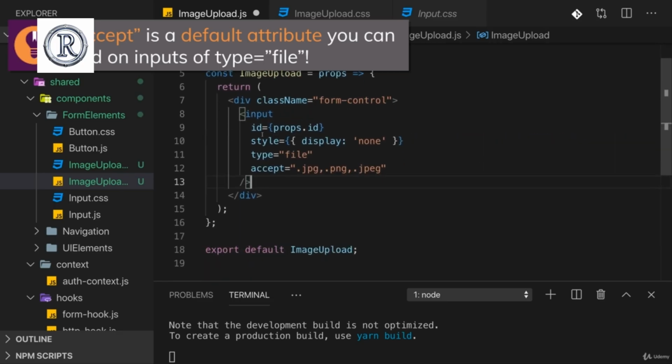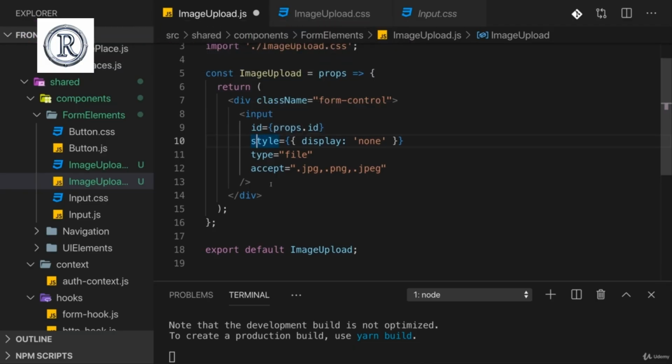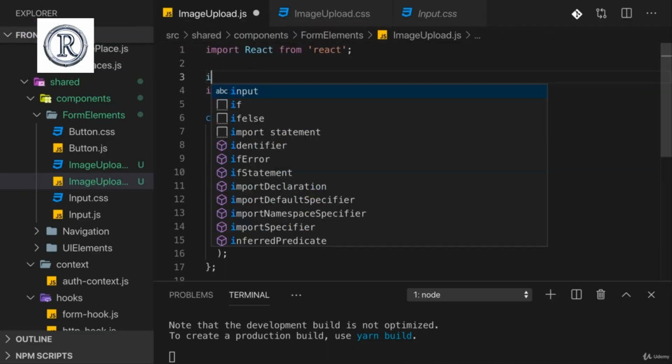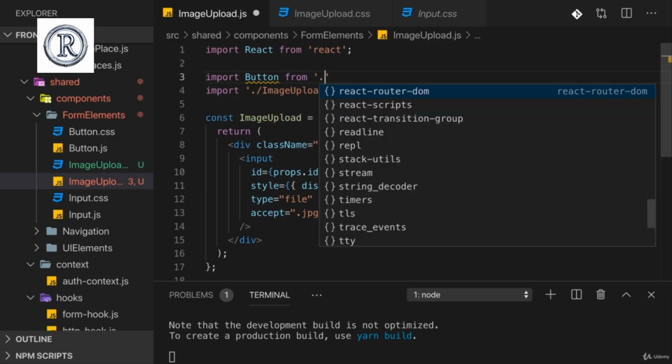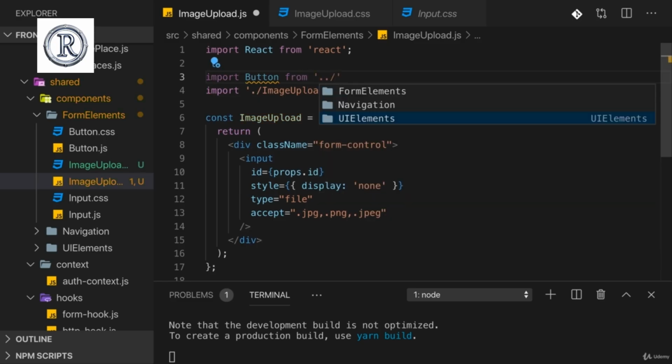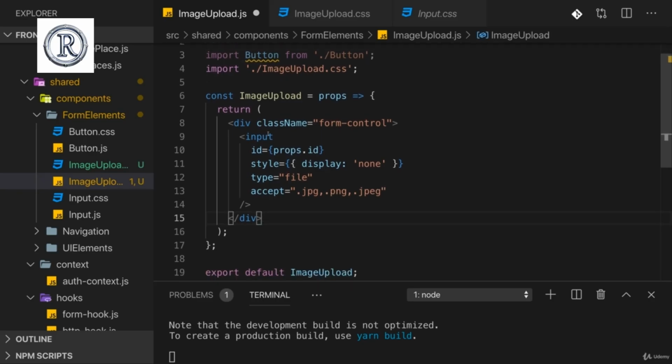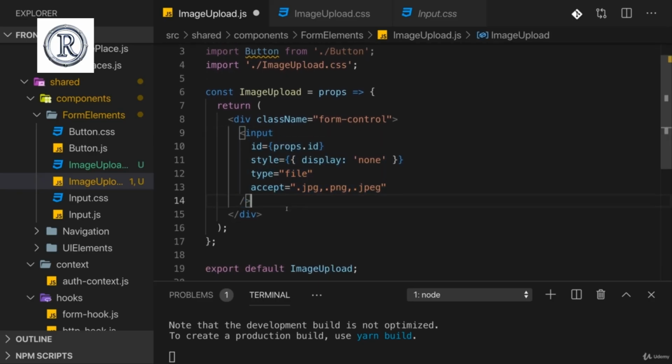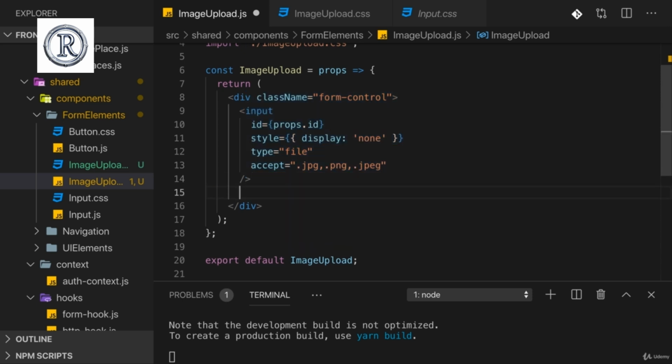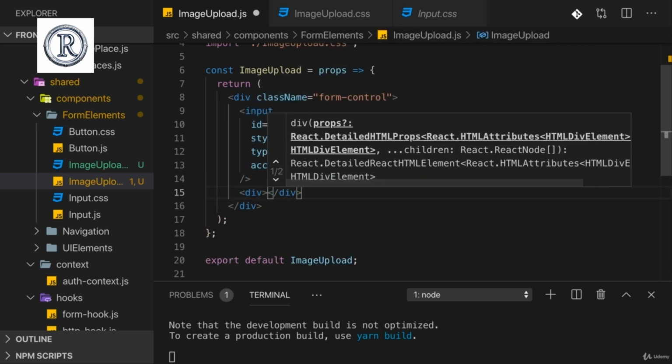Now, of course, as I said, this is hidden. So to show it, I also want to render a button. And for that, I will import the button component from /button, like this. Below this input here, but inside of that surrounding div, I'll therefore add a new nested div.